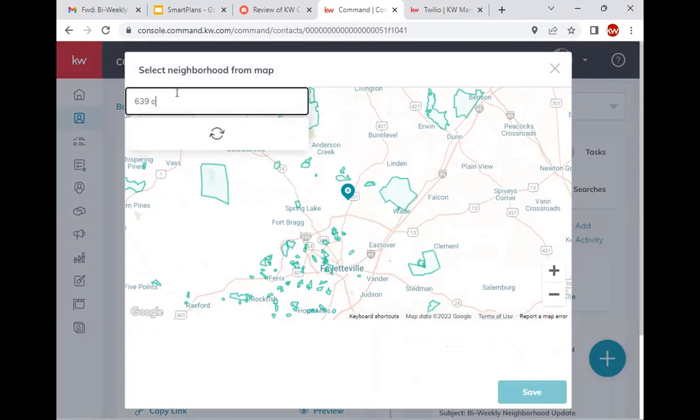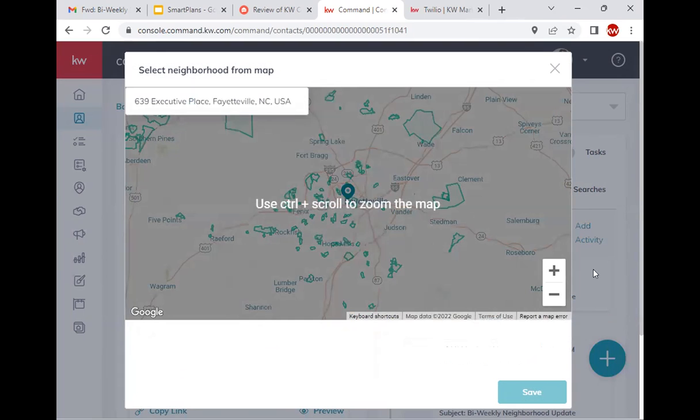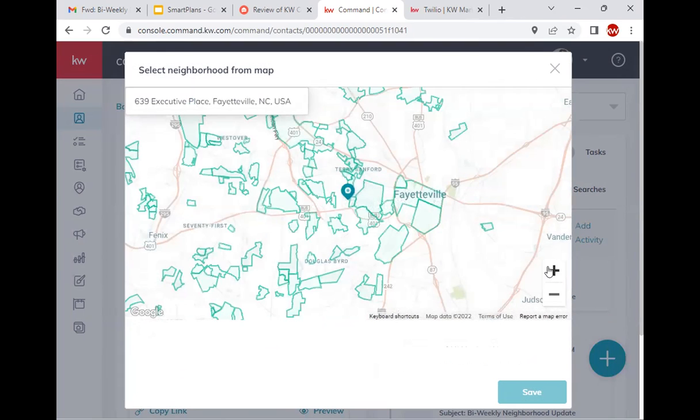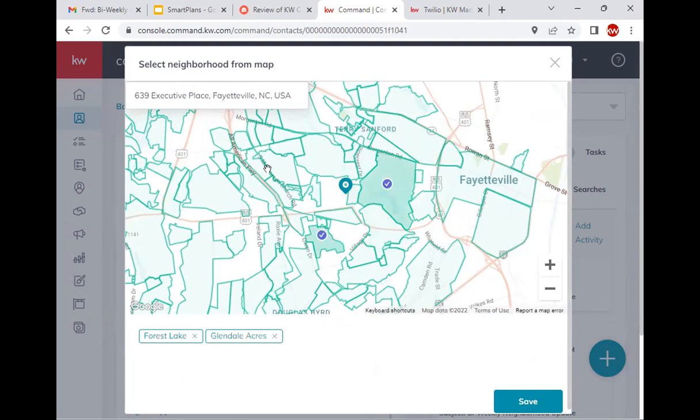So if I lived at the office, this is a business area, so it's not going to have an exact neighborhood, but I have all of these right around it that I can choose from. So Van Story Hill, South Lockwood Park, whatever that is, Forest Lake. I can pick and choose whichever ones that I want, and then I can save these and add them to their neighborhood nurture.